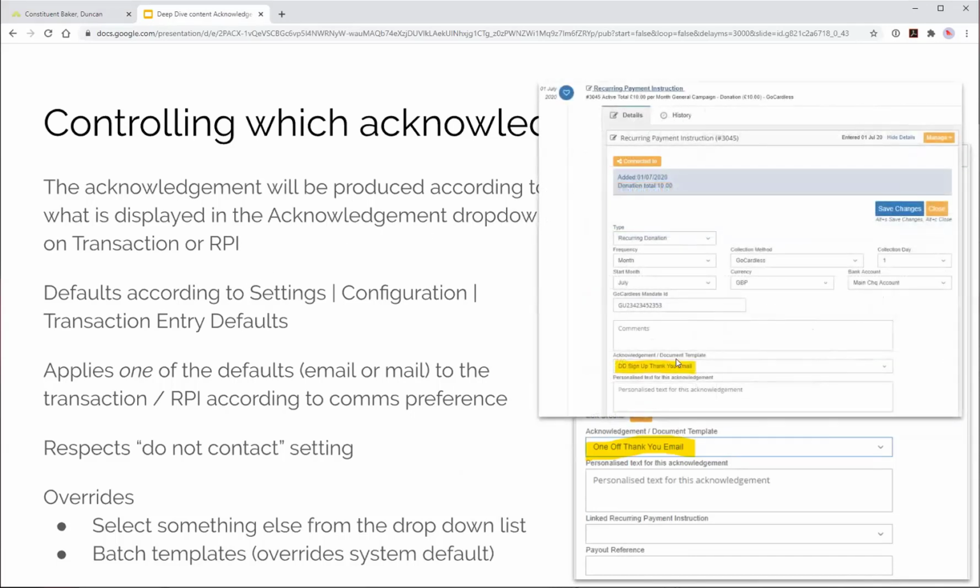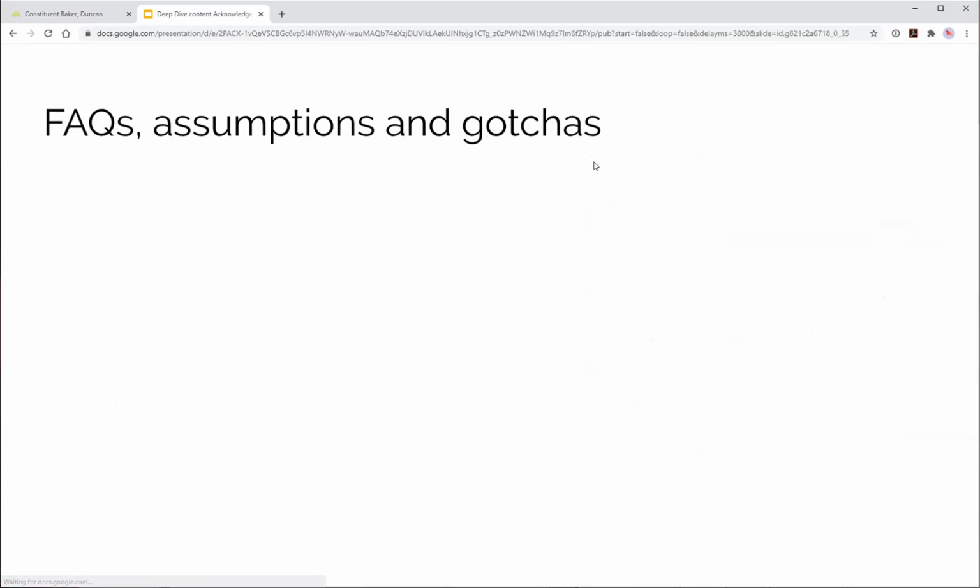And the same drop-down appears within the RPI. So the screenshot underneath was all about transactions. The screenshot on top is about RPIs. Okay, so that's how we produce them.